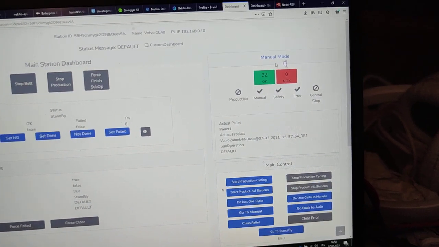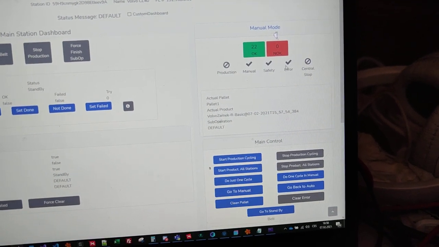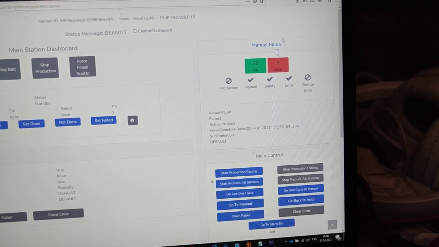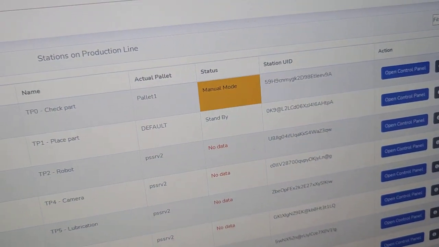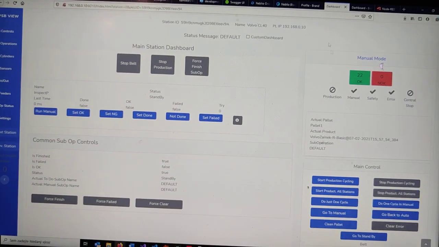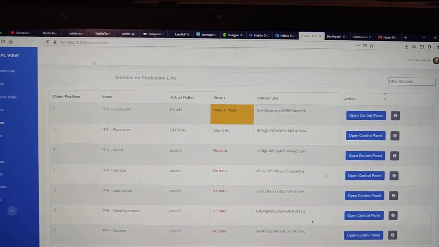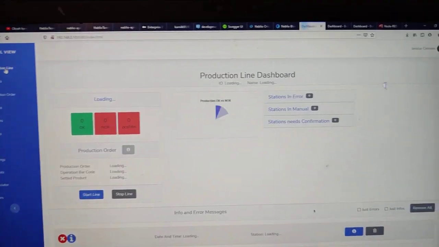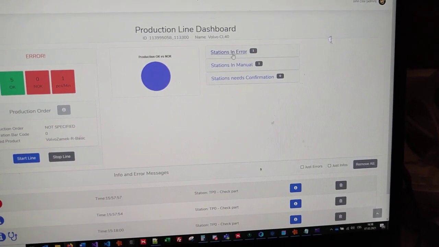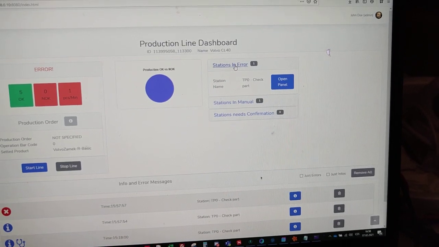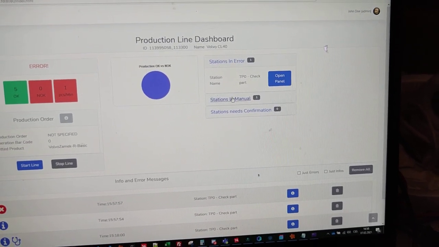Because I simulated some error, you can see that the station is in error. When the error happens, the station will turn to the manual mode. You can see it in here. It changed to manual, or in the same screen right here. Also there is a cool feature which will prepare the station in here if it is in error or if it's in manual.